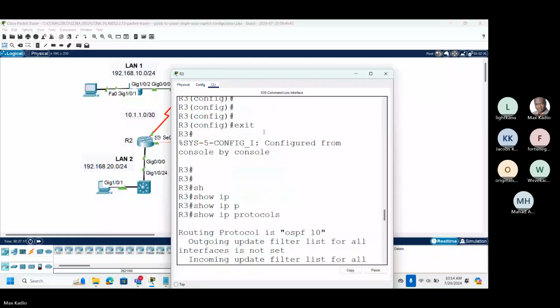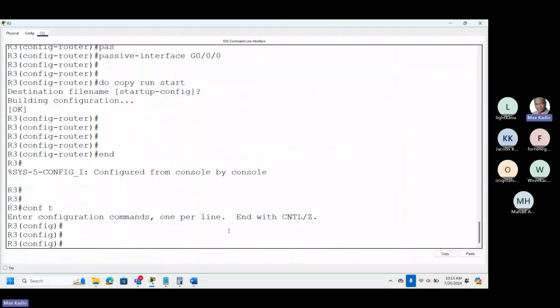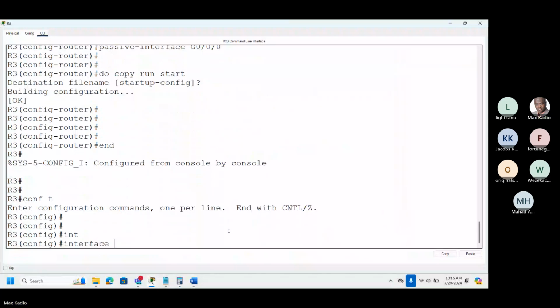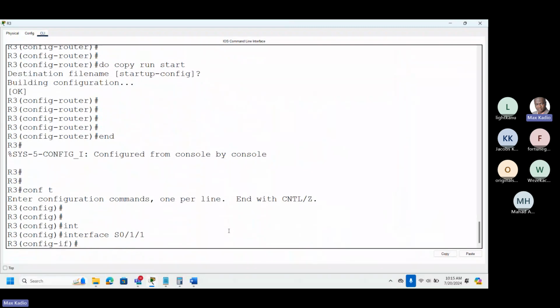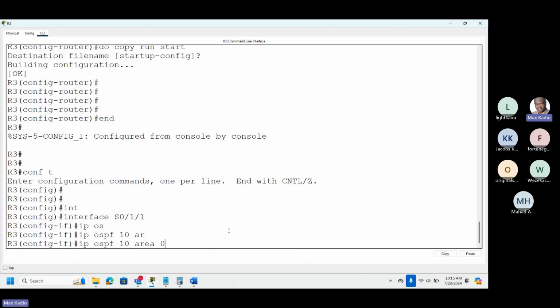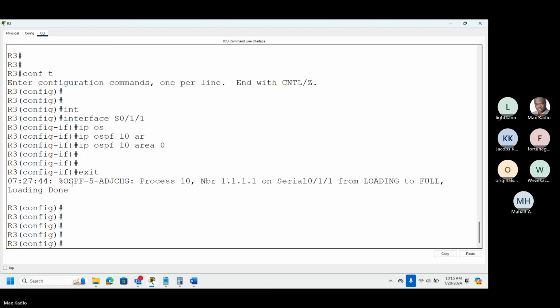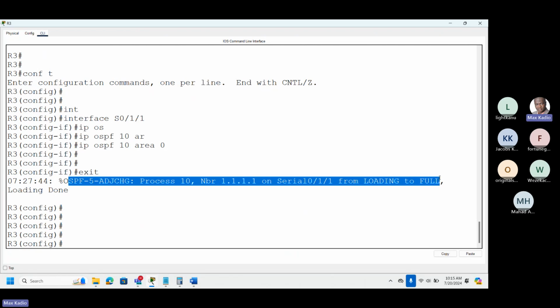And here, conf t, interface S010 or 11, IP OSPF 10 area 0. We exit. You see? So it's forming an adjacency with the other router. To full adjacency. It means we are fully connected. We are fully agreed that we can exchange database information, networks. You see?